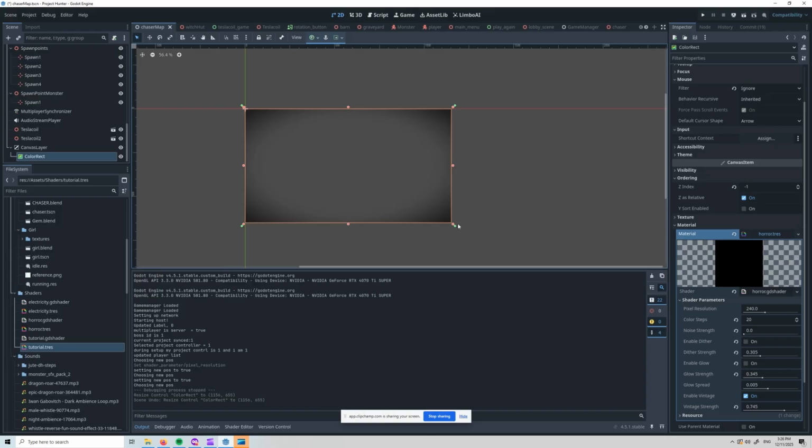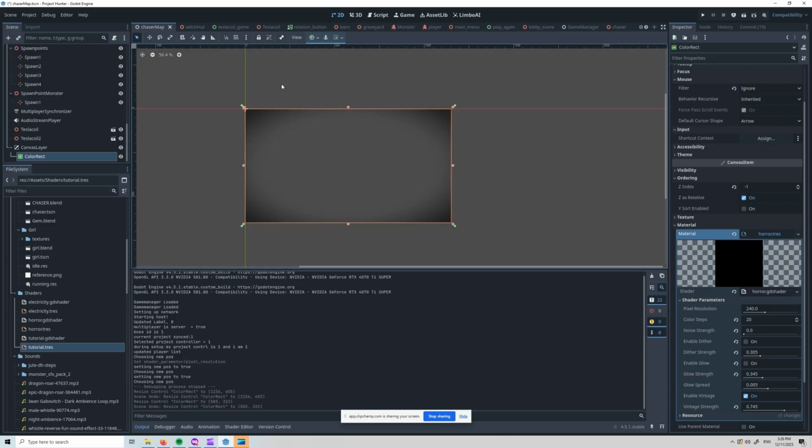So if I set it to this, only this part will have the shader, the other part will just render normally. That looks like shit, so don't do that. And what you're then gonna do when you have the color rect, you're gonna set the material to that shader resource that you've just created, and that's basically it. Then it will look pixelated in your game.